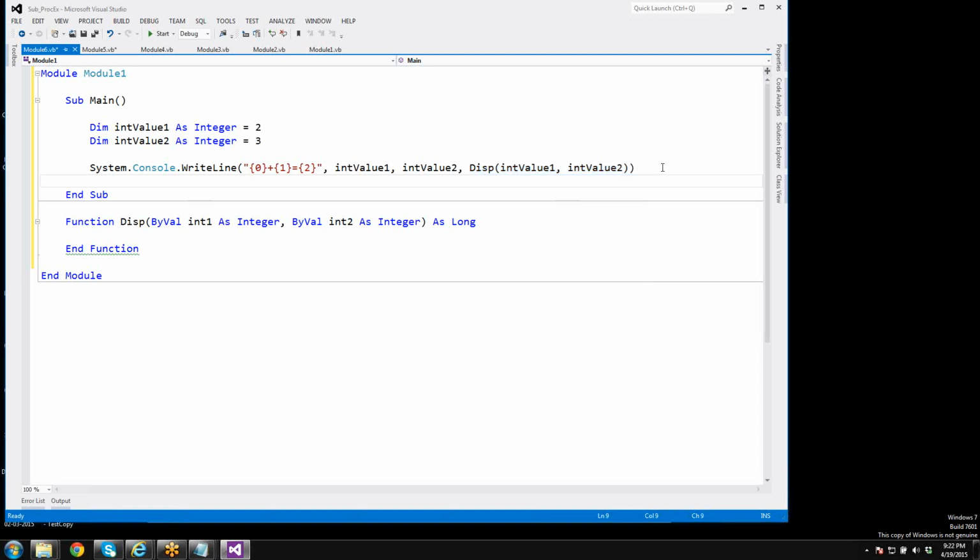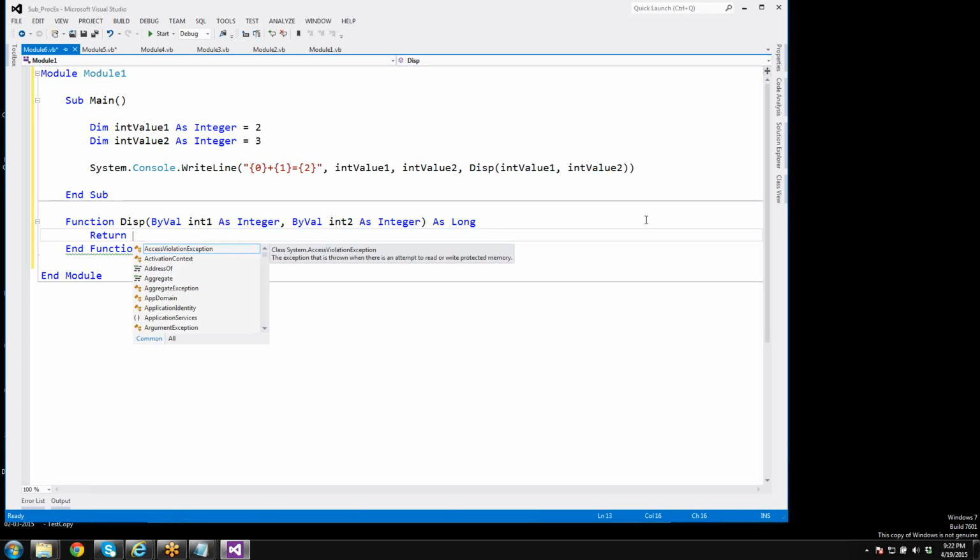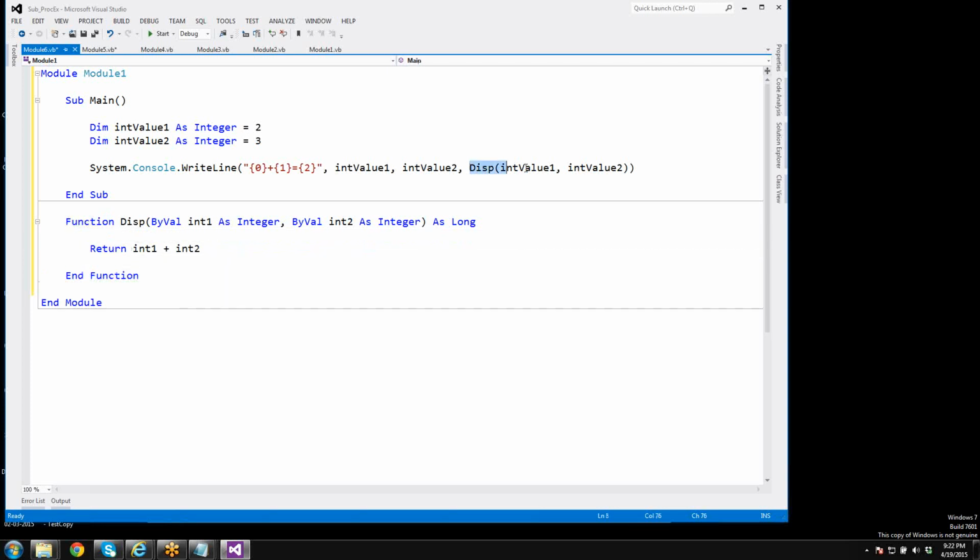Again I'll explain. Now here I need to write an arithmetic instruction. Return, see the keyword. What values, int 1 and int 2, need to be returned? Int 1 plus int 2. So we are going to return to where the function is being called. So it returns the value as the third value. The order of the arguments is 0, 1, 2.